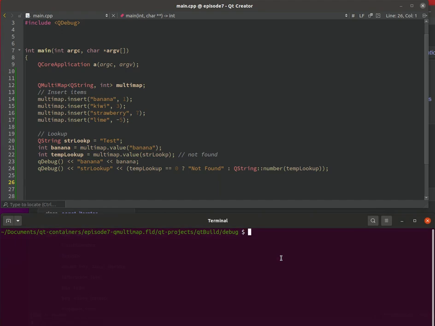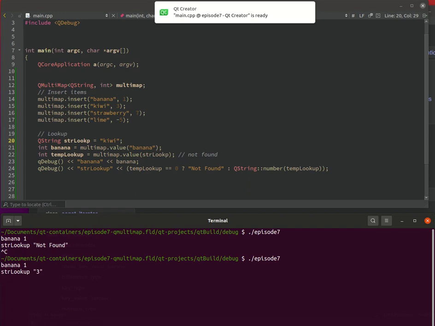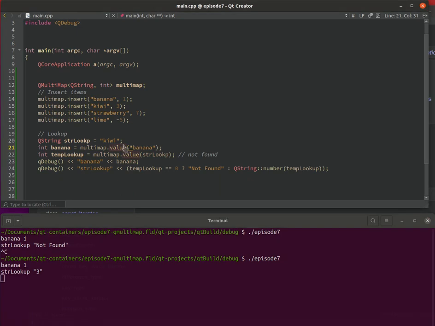Okay, let's test this out. There it is. Nice. Banana is 1 and the lookup not found. Terrific. Oh, what if I were to change this str lookup and make it kiwi? If I put kiwi in there, what do you think is going to happen? Think it'll work? It did. Look at that. Found it. The value is 3. Nice.